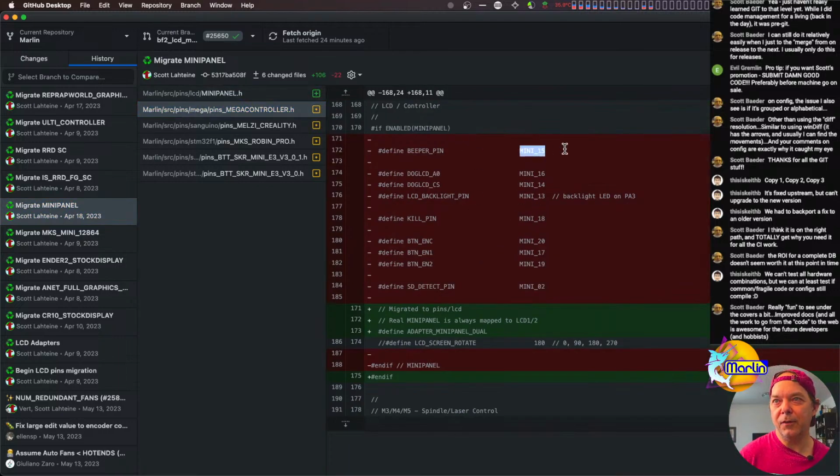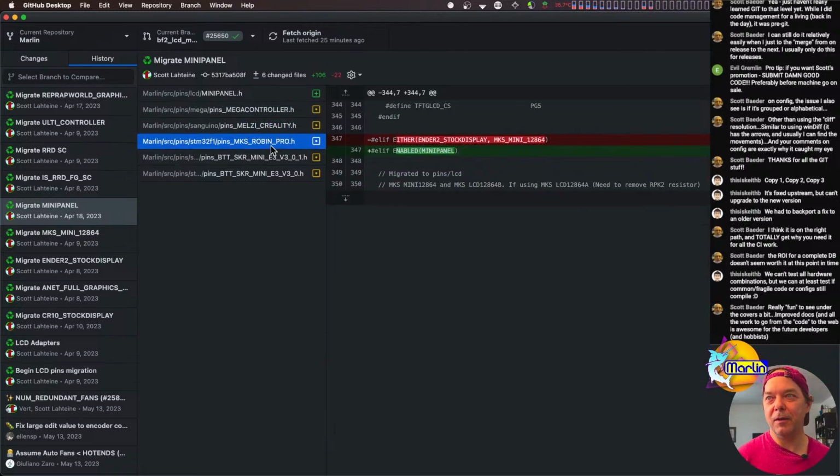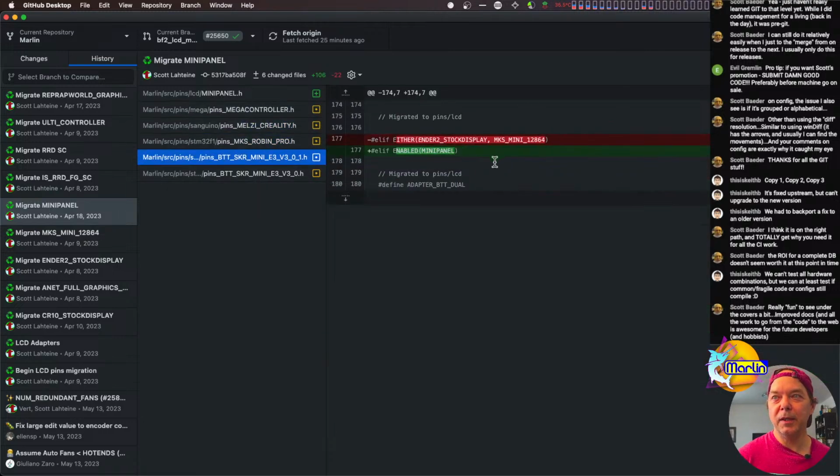I can move them. Instead of having this, I have an adapter, and I just say, use adapter mini panel dual in this case, and then that goes through the adapter instead. It does mean another layer and more pin names and whatever, but going from defining the adapter on the board side to the adapter on the LCD side was a big step and it needed to be done. So so far I'm pretty proud of where this has gone, and little by little it's coming together.